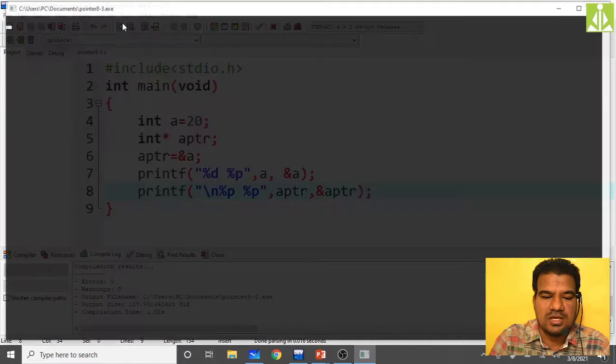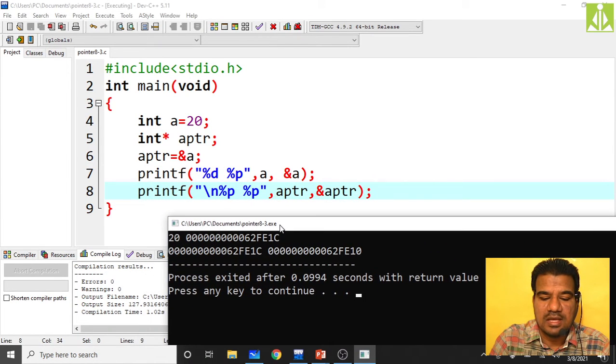See, when I'm executing, you can see the address here. First, I am printing a variable content. A is holding 20, so that 20 we are getting over here. Then with percent p, the address of A is 62FE1C. In the next line, I am printing the content of APTR. APTR contains the address of A, because we initialized APTR with ampersand A. So you can see this and this are the same, because APTR is holding the address of A. That address we are getting over here.